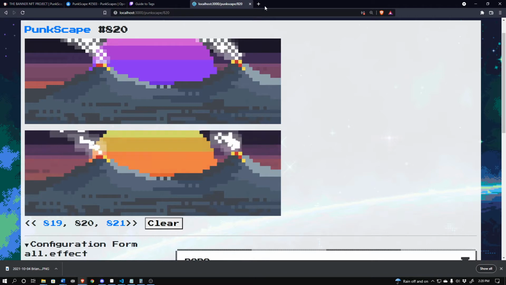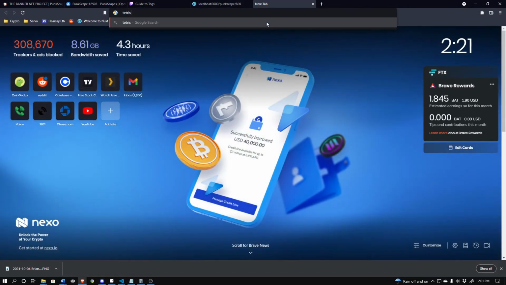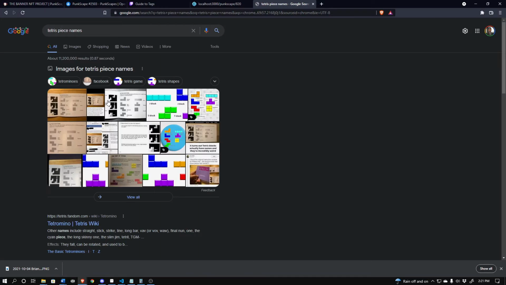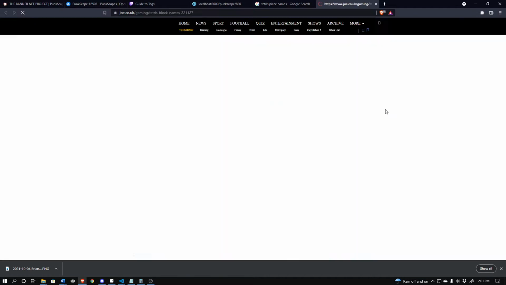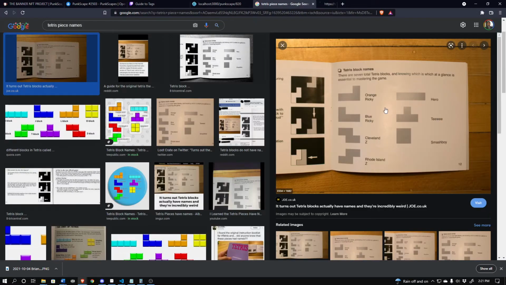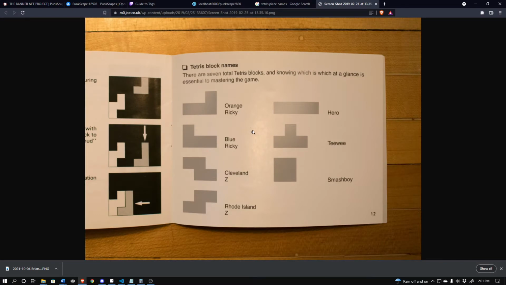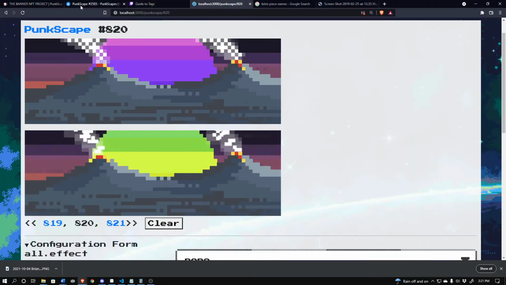And just to be silly, I threw in, you see, in the original Tetris, these pieces had goofy names. Is this page gonna load? Did you know that Tetris pieces had such strange names? Orange Ricky, Blue Ricky, Cleveland Z. Smash Boy has got to be the best of these, though. It would have been so tempting to call it a block or something, but Smash Boy, right? Even though there's no smashing in Tetris. Okay, anyway. These volcanoes also have a Smash Boy, is the point I'm making.